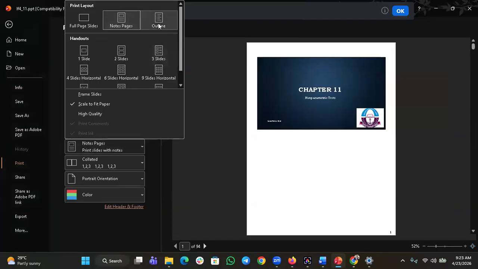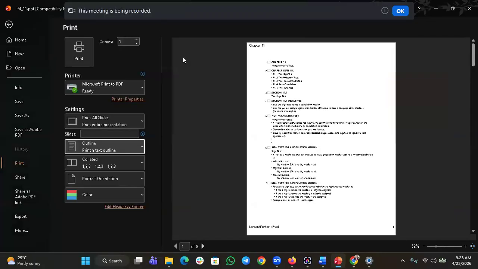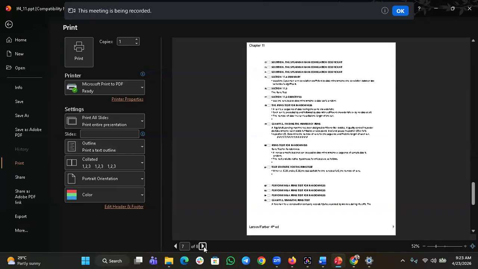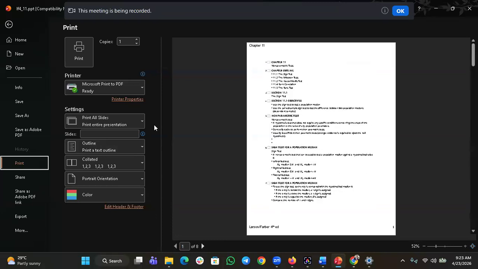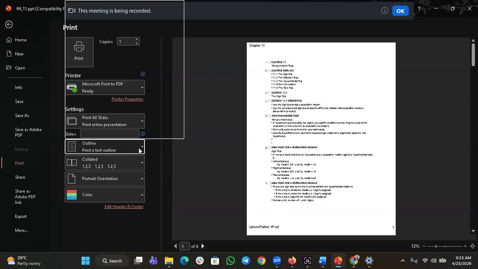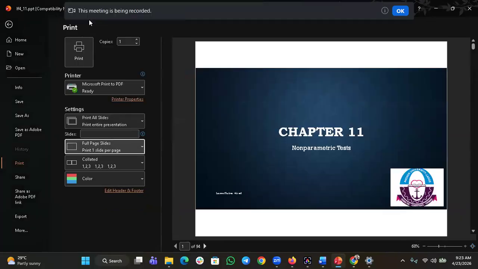Then, what about outline? Maybe I want it to print the outline for me, to outline all the slides in the form of an outline. There are 8 pages there. It will print it for me. You see, it has outlined everything for me, and there are 8 pages. But I'm not printing the outline. I'm printing full page slides.